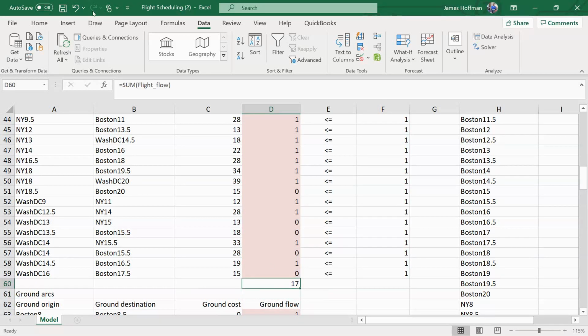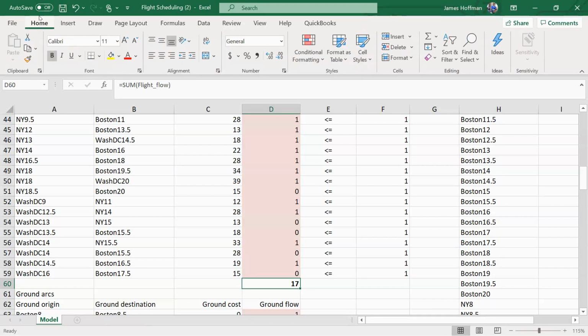Right, so hopefully you got that we have 17 flights flown. All right, it seems like a lot for 4 planes, but I guess we're able to do that. So yeah, that worked, and we sent 17 flights.